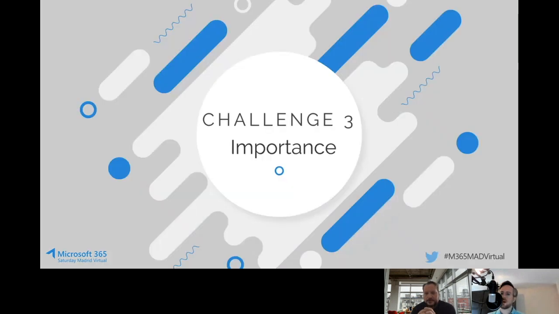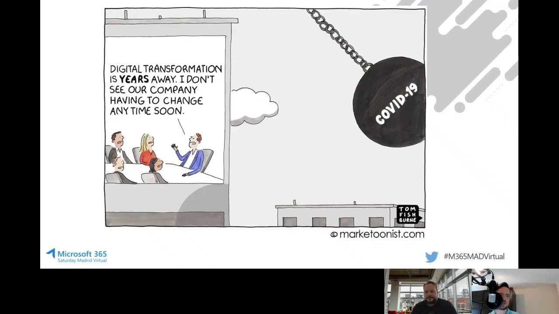I think that brings us to our third challenge, the importance of everything. We're now in the age of Corona, the age of COVID-19, and I can still picture the CEO saying, yeah, but digital transformation, that's years away. We don't need to change right now. There's no reason why we should change right now.